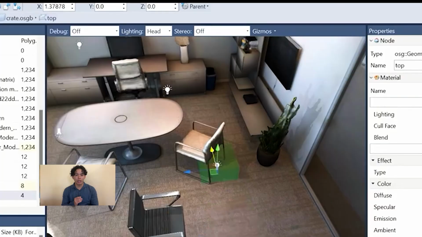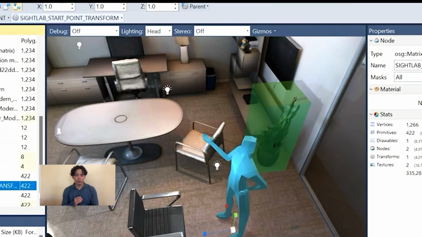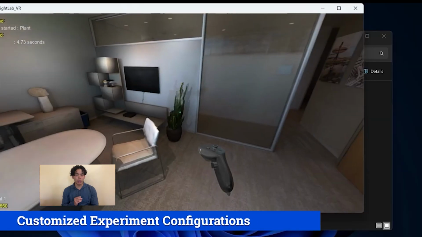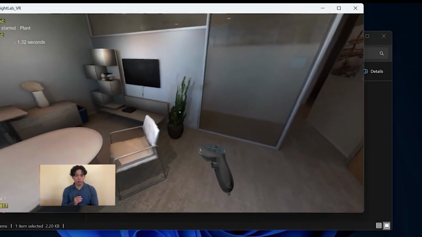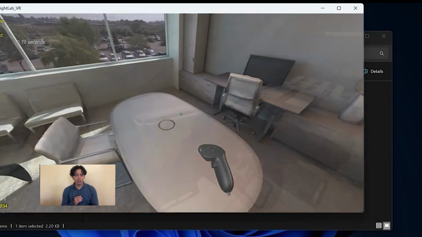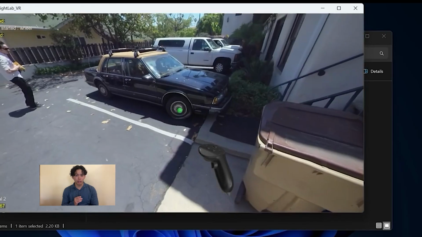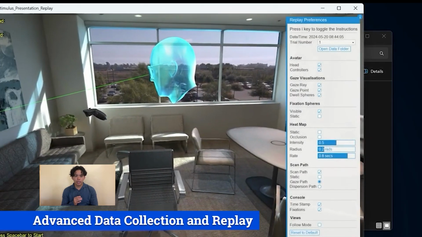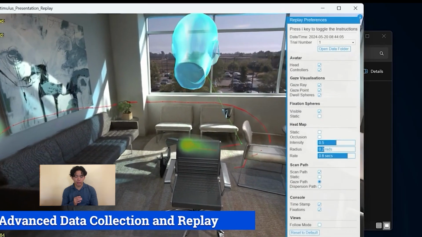Today, I'm going to walk you through how to use SightLab VR Pro. SightLab is your no-code solution to building powerful, customizable VR experiments in just minutes. Whether you're studying behavior, attention, decision-making, or perception, SightLab lets you design your VR experiments with a visual interface with no programming required. In the next 15 minutes, we're going to design a simple VR experiment start to finish.